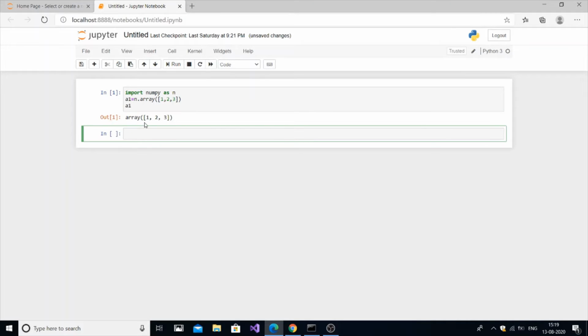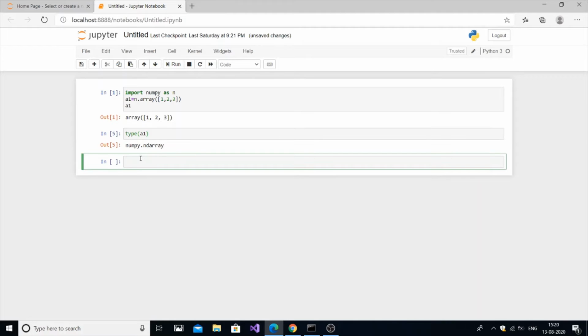Now in order to print it, let's run it. Here you can see the array 1, 2, 3. That's the array. Of course you would be wondering what the data type is. It is not a list. It is some specific thing known as a NumPy array. So NumPy array is a specific data type. In order to find this data type, just type type and the name of that array, a1, and run it. And see, numpy.ndarray. This is the data type. So okay, this is the way of creating a simple one-dimensional array.